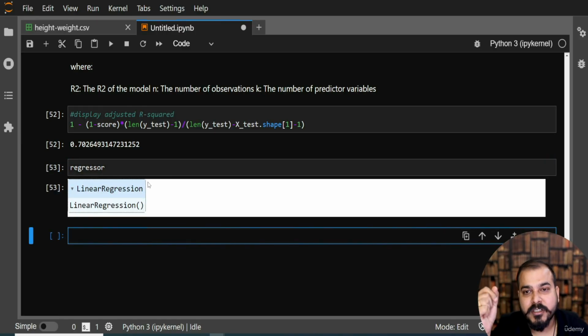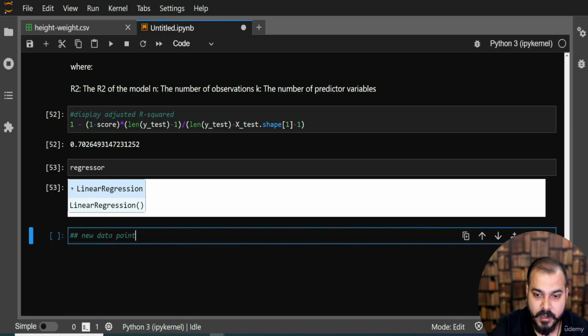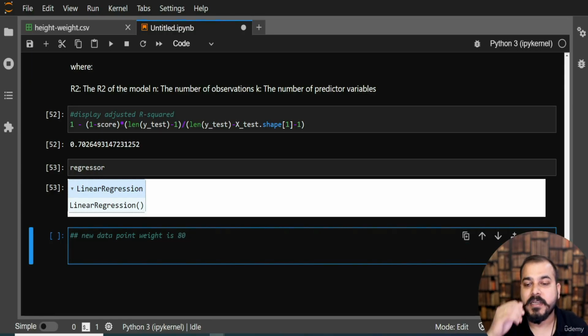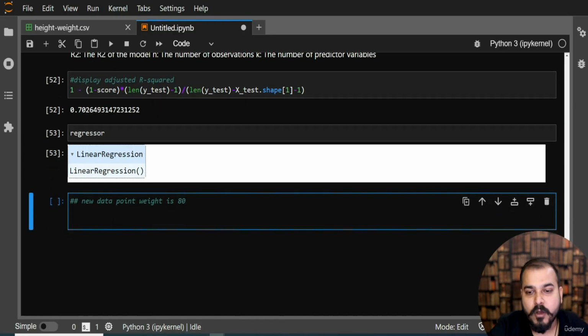Now, with respect to the linear regression model, whenever you get a new data point, let's say I'm getting a new data point. Let's say the weight is 80. I want to do the prediction for 80. So how do I go ahead and do it? First of all, I will write weight, or I can write scaled underscore weight.